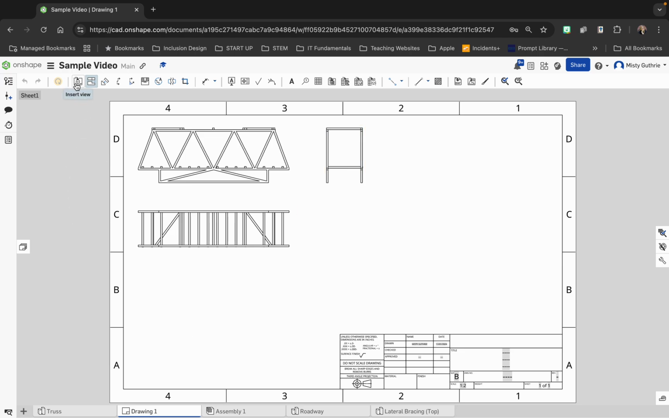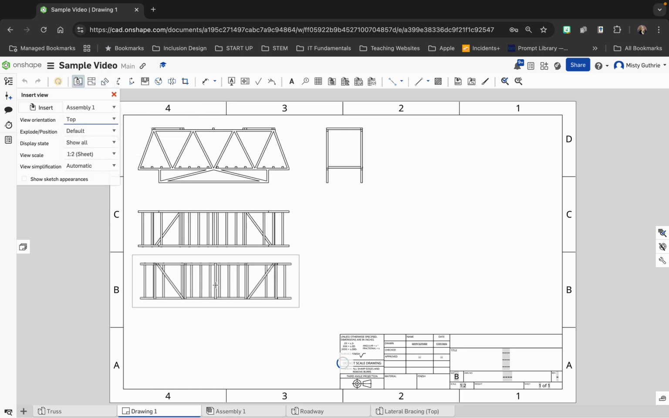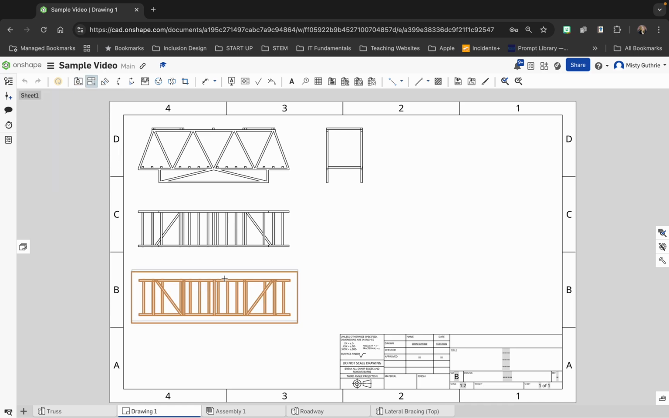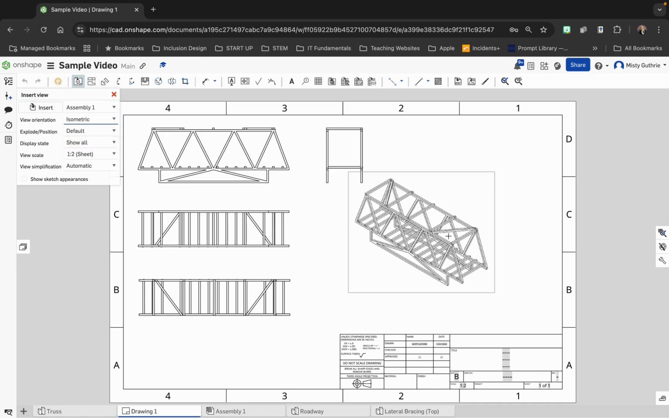So I want my students to add all the main views. So we're going to look at it from a front view, the bottom view, the top view, and then that side view. And then we're going to also add an isometric. I'm going to do it at 1-to-2, so it will all fit on one page to make printing easier. I've already done the side and the bottom, so I'm going to put the top on here. And I'm going to insert the isometric.